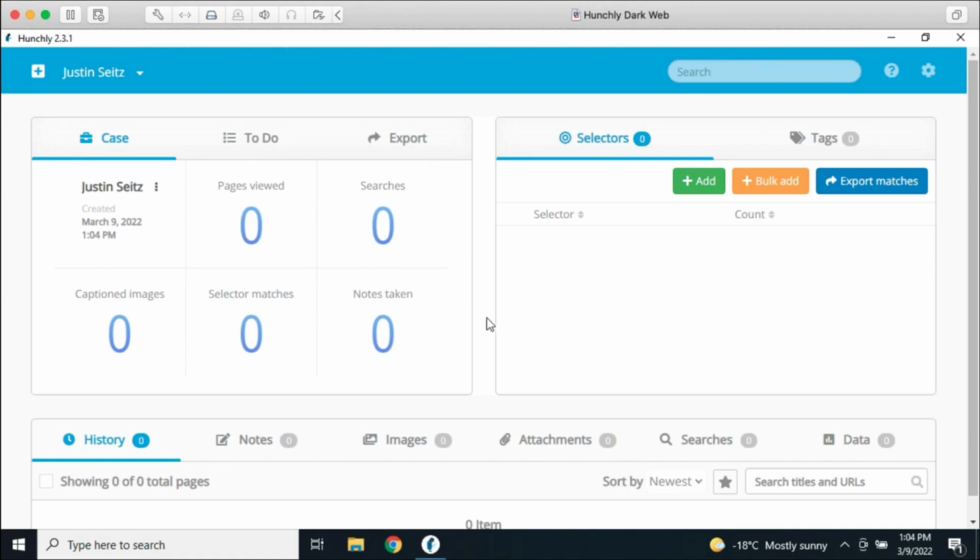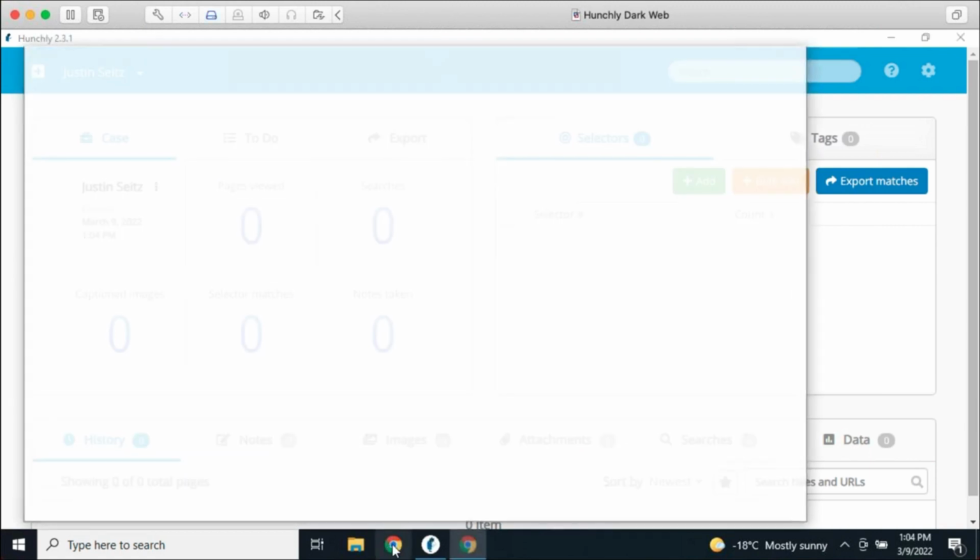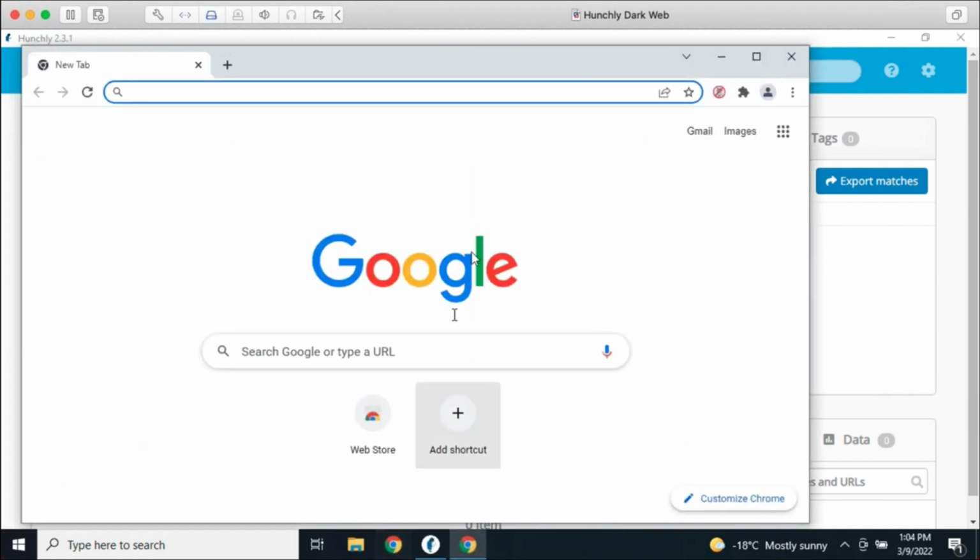There's not a ton of training involved, actually. So we're done in the dashboard for now. If we're somebody who just needs to go out and start capturing, we've got this new case set up, and I'm going to fire up Chrome.